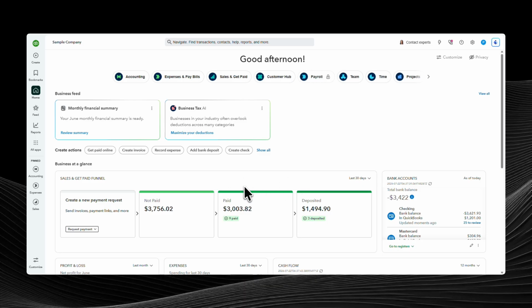Disconnecting an account is useful if you no longer use that bank connection, if you connected the wrong account by mistake, or if you want to prevent new transactions from downloading automatically. As you follow along, make sure you're signed into your QuickBooks Online account so you can complete each step smoothly.